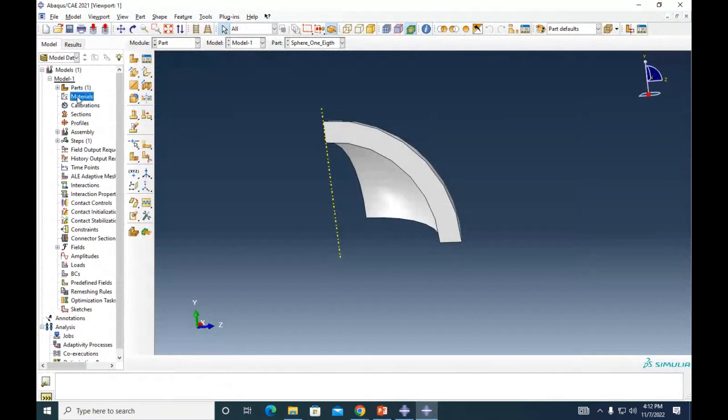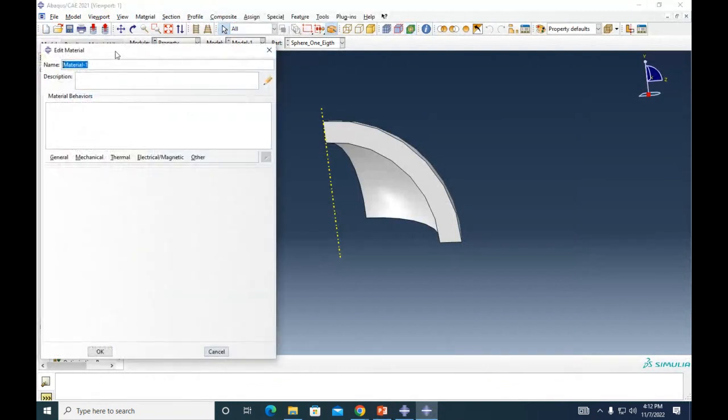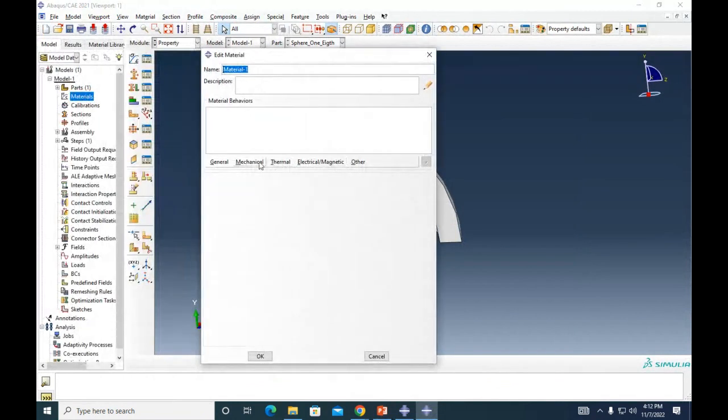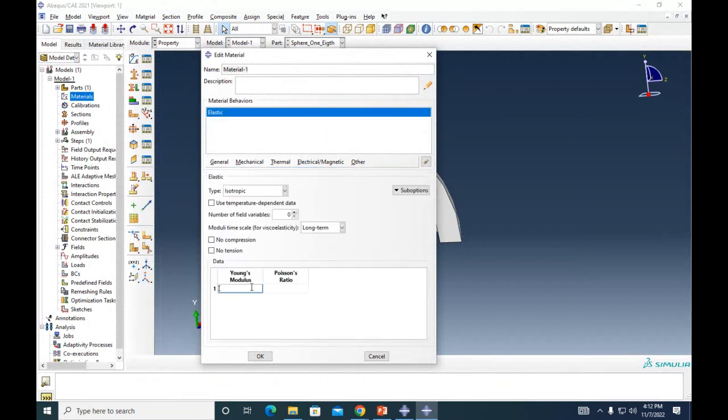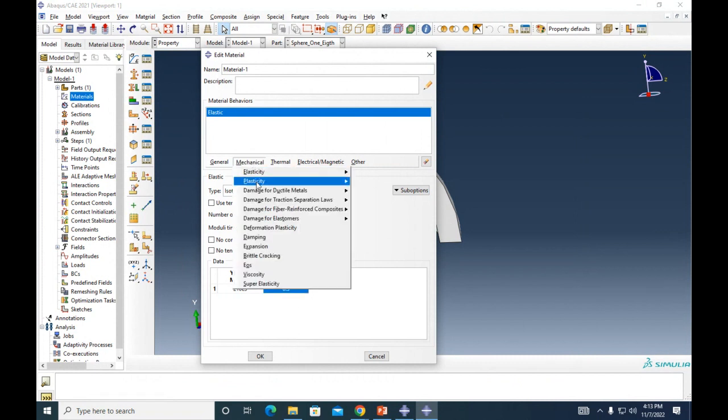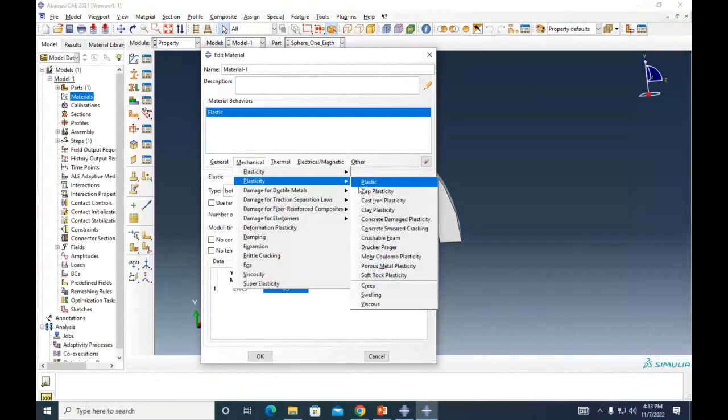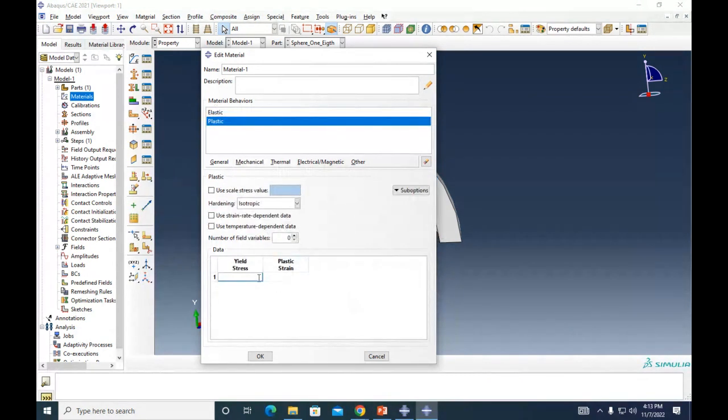So let me go back here, and in material properties, let's add elastic. My Young's modulus is 210 e to the 3. I'm going to be working in millimeters, and my Poisson's ratio is 0.3. To add the plastic curve, I go here to mechanical, plasticity, and then plastic. And then I start adding those values.